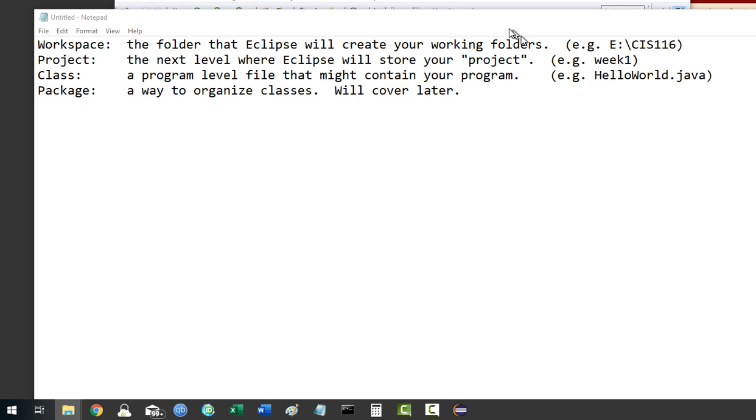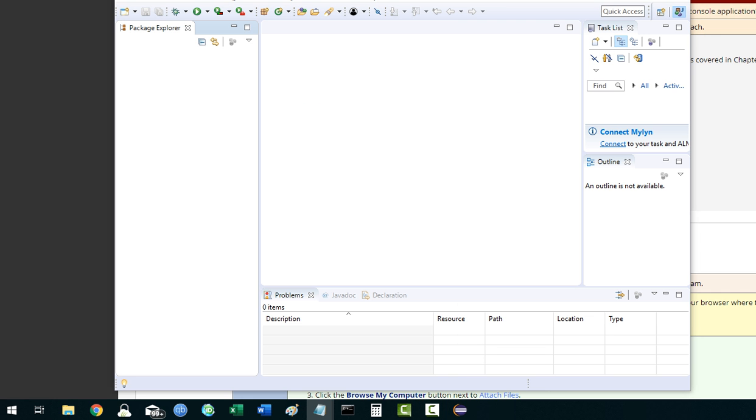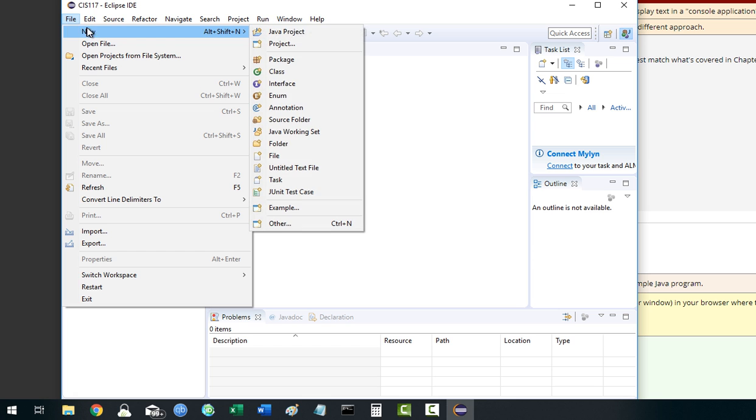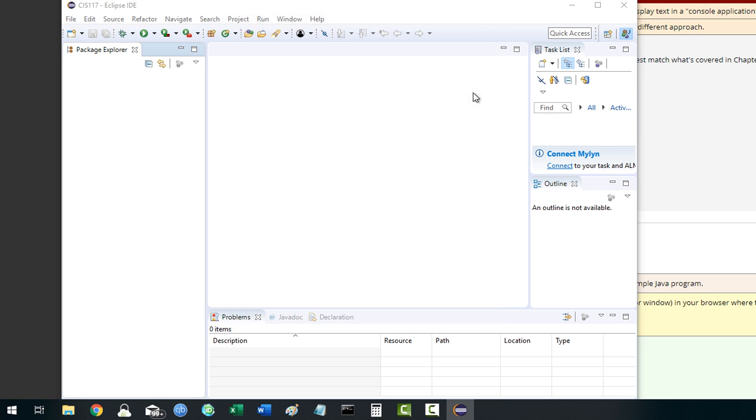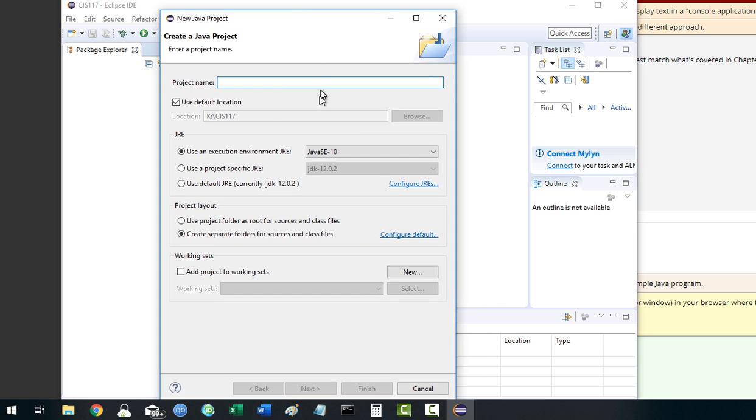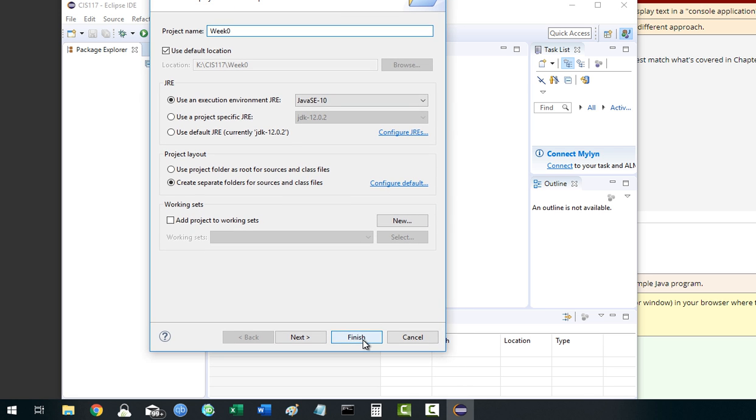Okay, what I'd like to do now is create a new project. To create a new project, you go to File. Just slide this down a little bit, make sure you can see it. File, New, and then a Java project like that. What we're going to do is just call this week 0, because we'll be getting rid of this later on. Week 0 like that. And then you just accept all the defaults and just say finish.